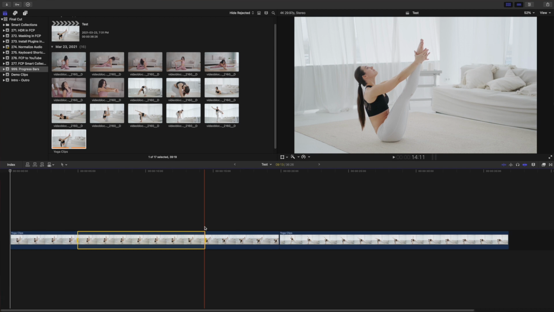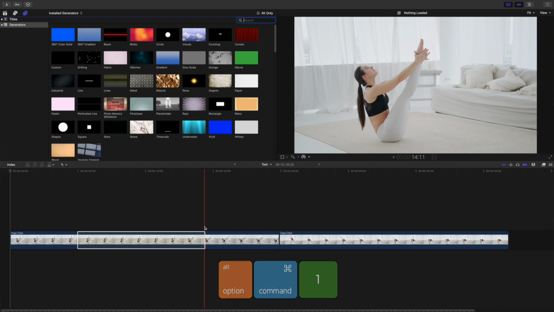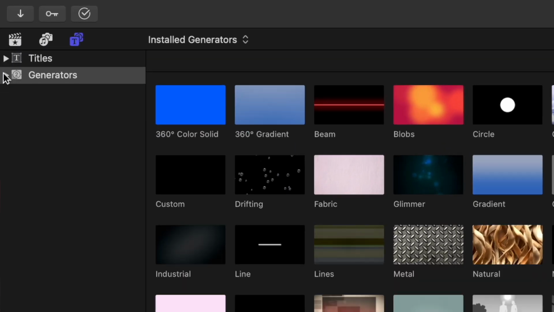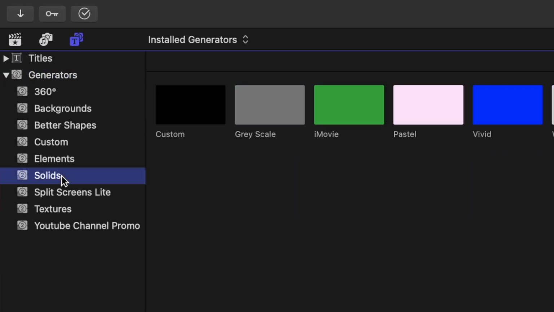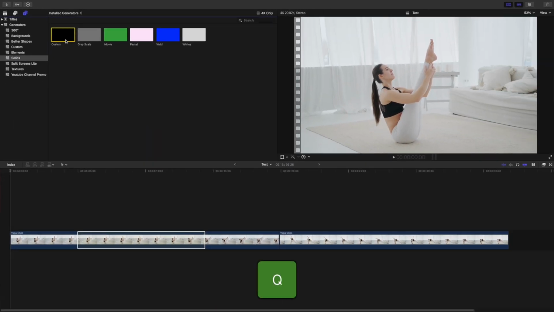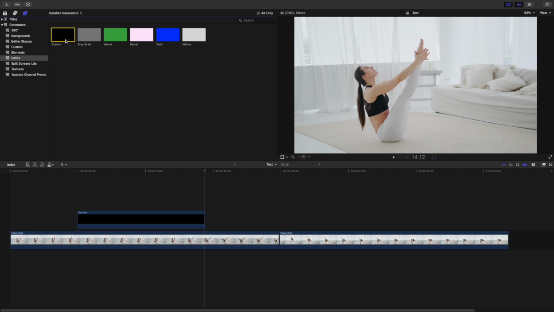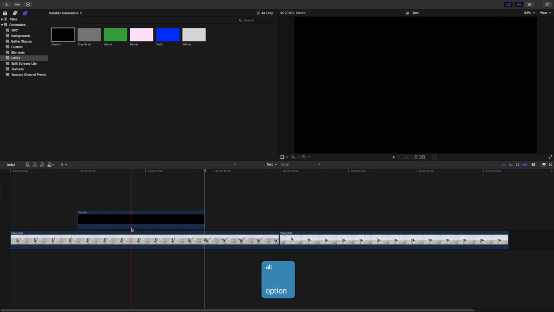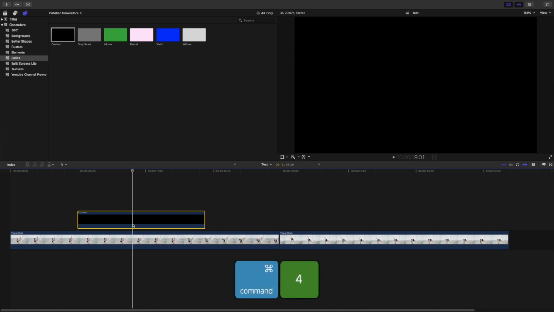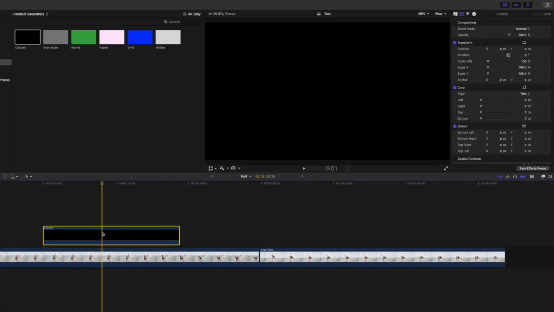With a range selected in your timeline, press Option Command 1 to go to the Titles and Generators browser, open the Generators dropdown, and click on the Solids category. Select the Custom Generator, and press Q to perform a 3-point connect edit. Hold down the Option key, and click on your generator clip to select it, and at the same time move your playhead over it, and press Command 4 to open the inspector window.